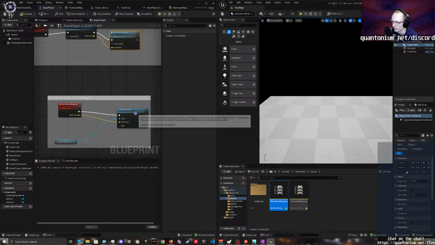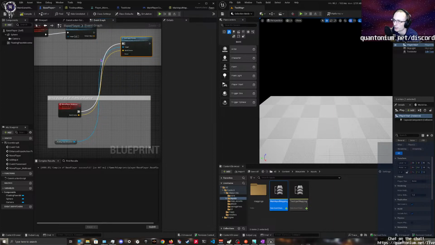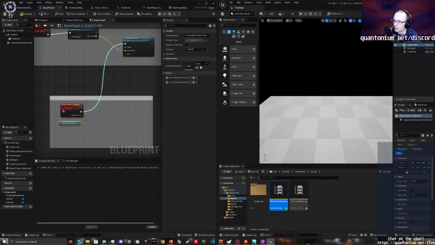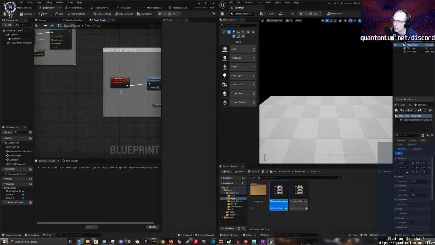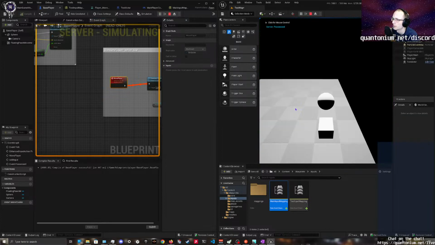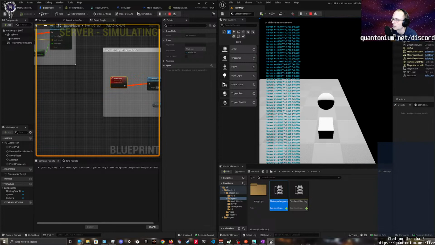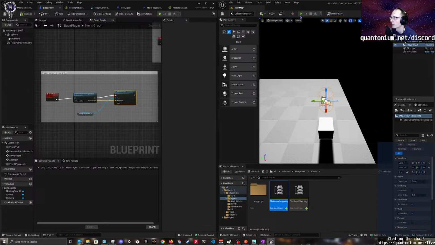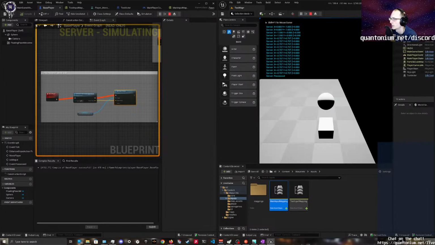Hold on, let me try. Let's go back, delete that. We're gonna go back, put this here. Delete that, and then multicast that. Let's see if this does anything different. Okay, it didn't. Okay, huh. No, because I didn't connect it. Whoops. Yeah, make sure you connect your blueprint nodes. Okay, still not. Nothing.